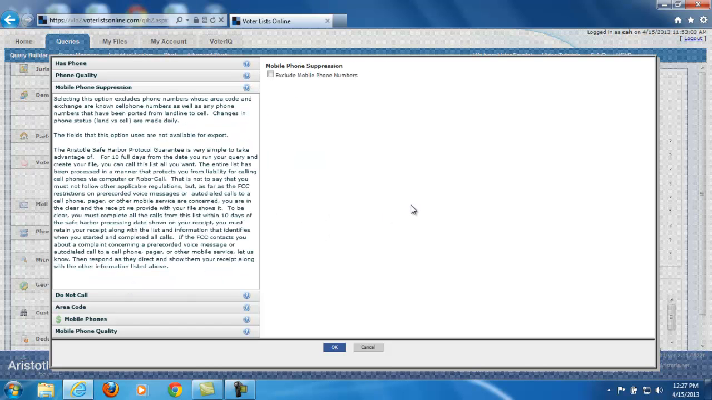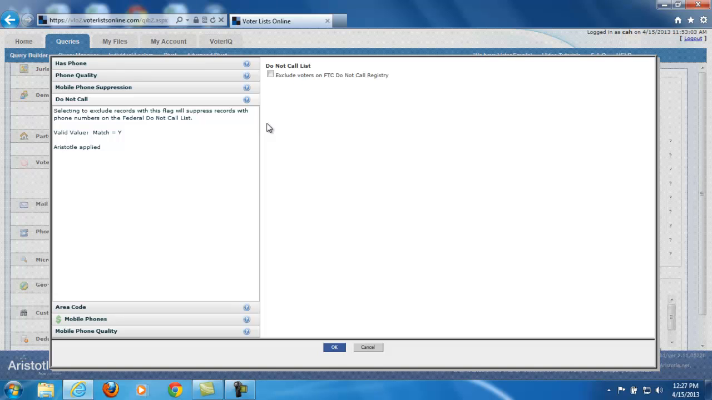Mobile phone suppression: because of the new FCC regulations, if you're doing robocalls, you will need to make sure that your phone list is suppressed from mobile phones. We run two different processes. One is a daily or nightly process, and another is a monthly process. So between the two, you have the best filter for cell phone suppression on the market. Checking that box will suppress any possible mobile phones in your file. Do not call: any records that show up in the federal do not call registry, check this box and it will filter those out.